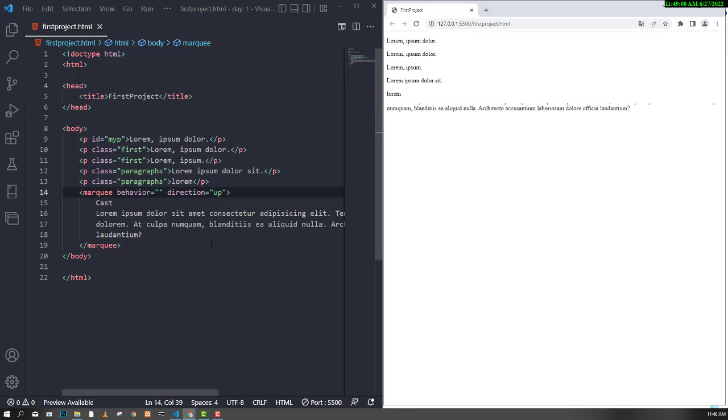So this is the IDE country and this is the browser country. So they share kind of borders, right? Good.